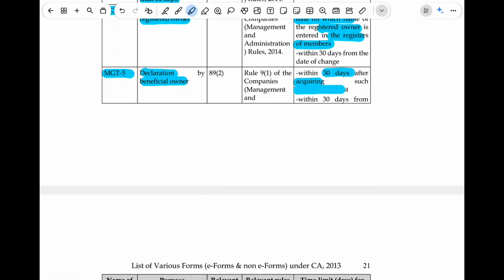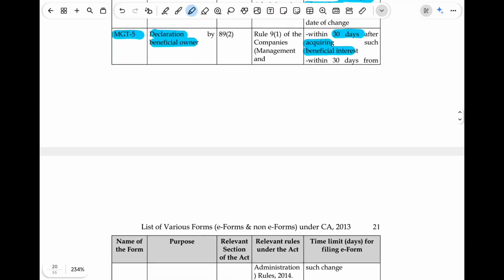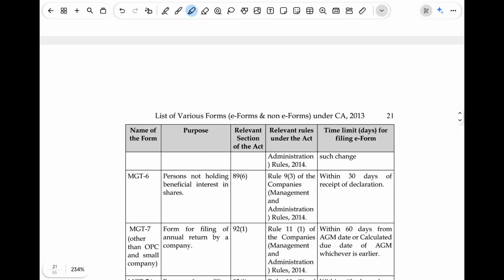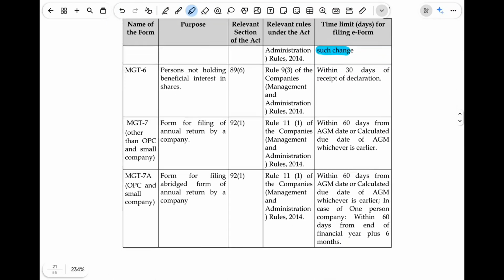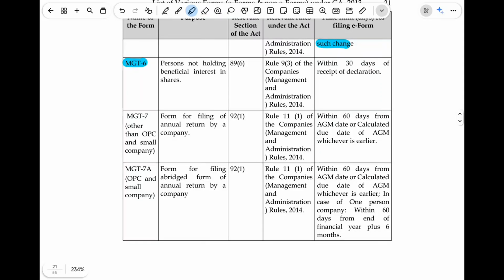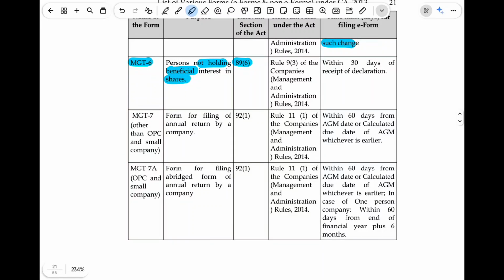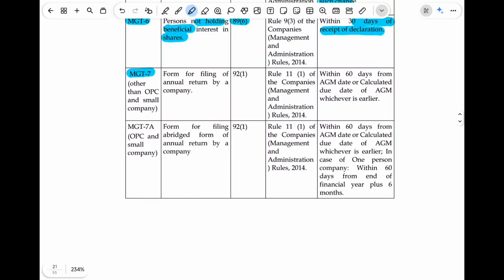Acquiring such beneficial interest or within 30 days from such change, right? MGT 6 talks about a person not holding beneficial interest in shares, Section 89 subsection 6, within 30 days from the receipt of declaration. MGT 7, other than OPC and small company, is for filing the annual return by a company.